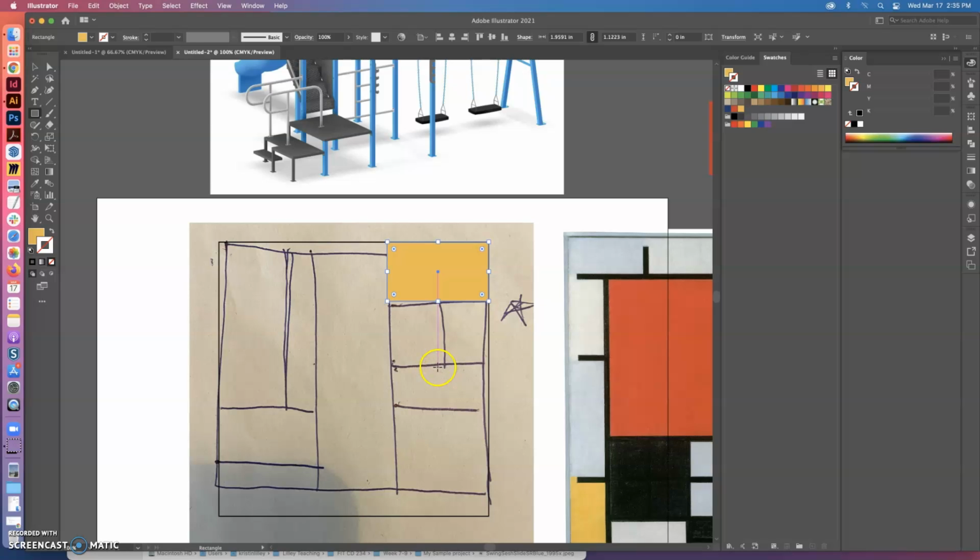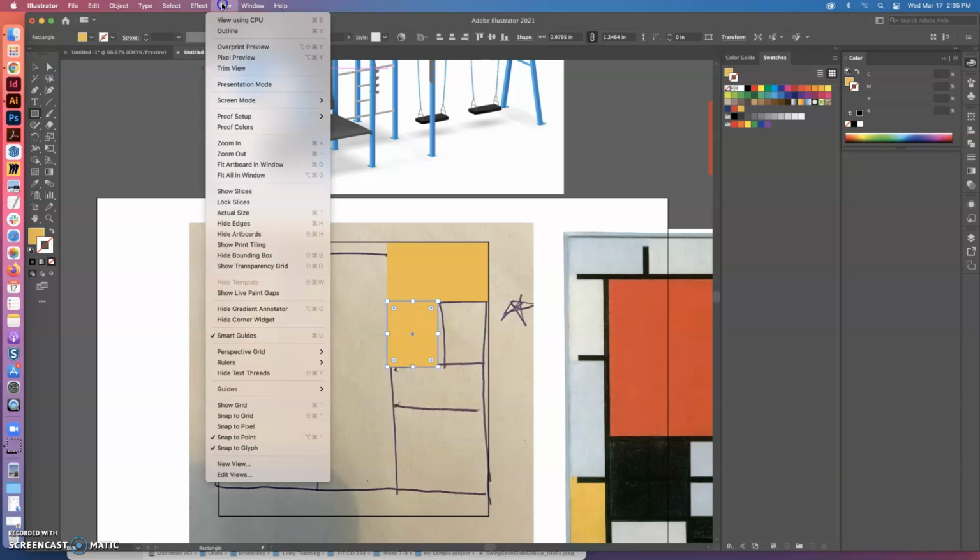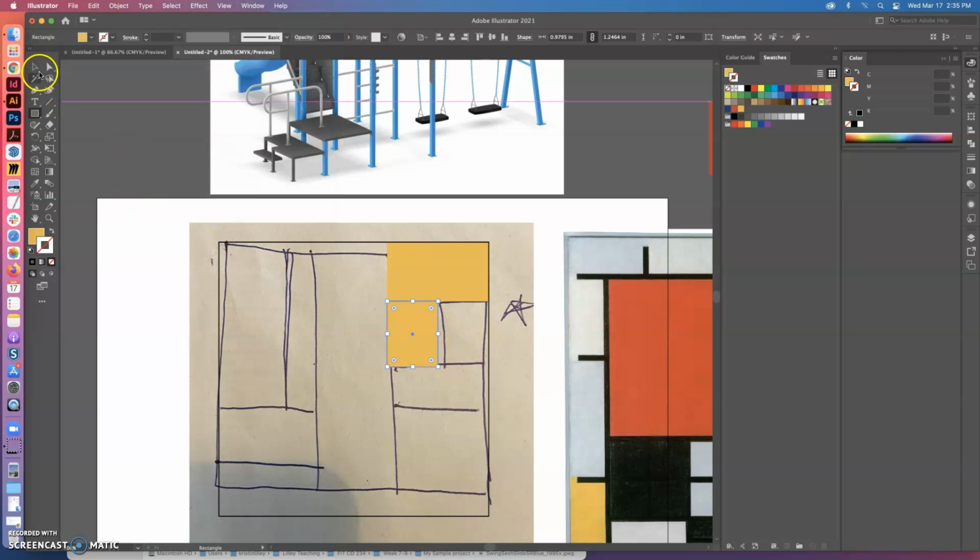Now see the way that pink line shows up? So the program will also automatically snap if you have snap or smart guides. See, the smart guides are the pink lines that are showing, and snap to point is what's making it connect there.